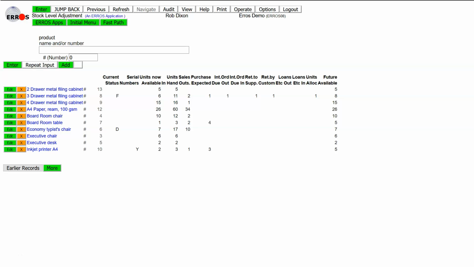Here is a screen from a simple demonstration application that shows a list of Office products. These are fixed-length records. The HTML and JavaScript code for this page was generated on the fly by ERROS.